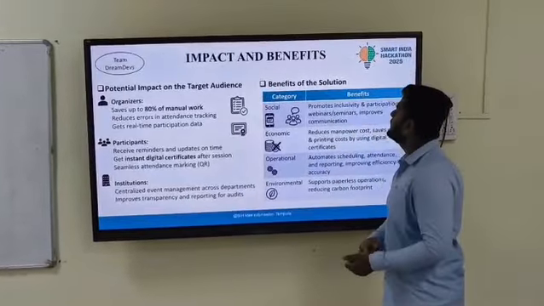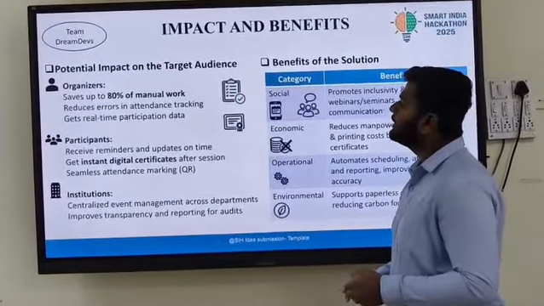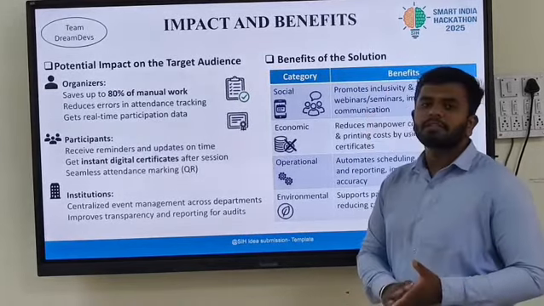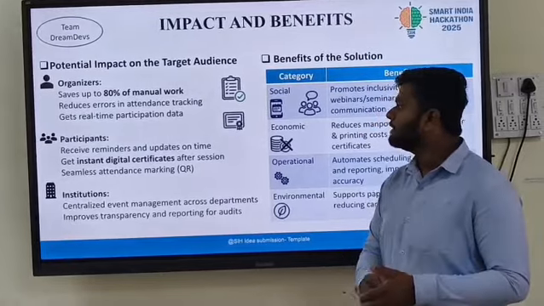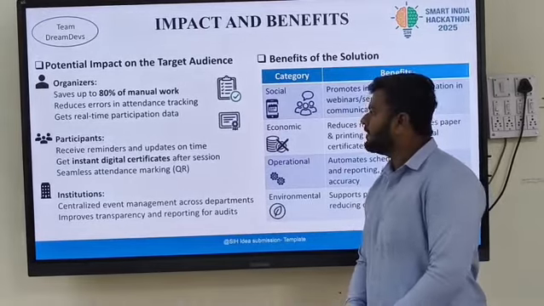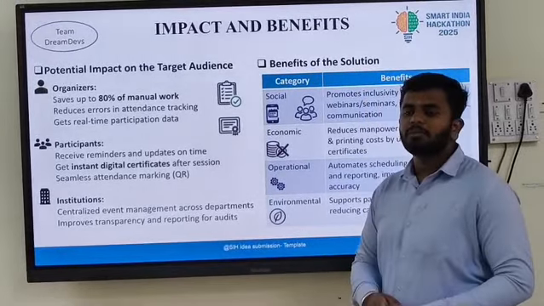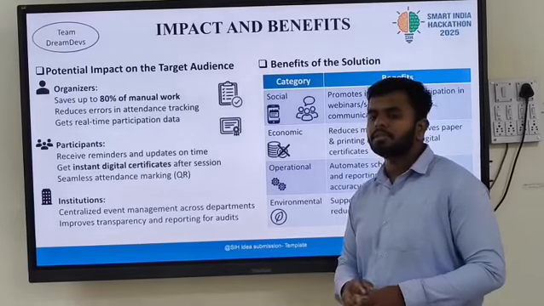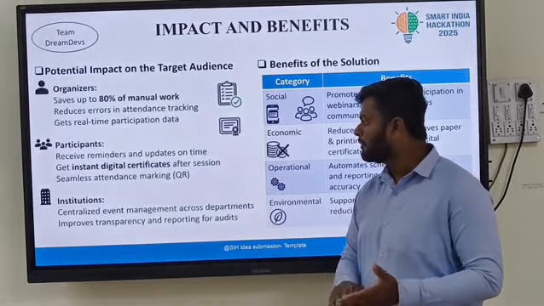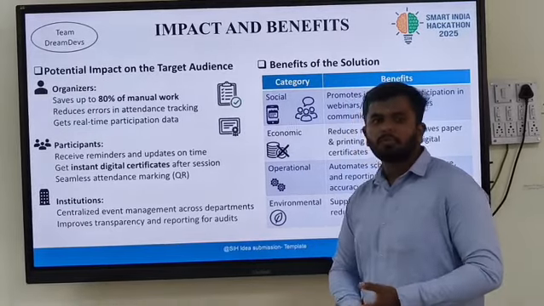In this slide, impact and benefits, how impactful our project is for the users. There are three impacts: organizer, participant, and institution. The organizer saves up to 80% of manual work, reduces errors in attendance tracking, and gets real-time participation data. In the participants section, they receive reminders and updates on time, get an instant digital certificate, and mark seamless attendance using a QR code. What is a seamless attendance system? It is a system which gives attendance quickly by using a QR code. In the institution section, there is centralized event management across departments, which improves transparency and reporting of our audits.